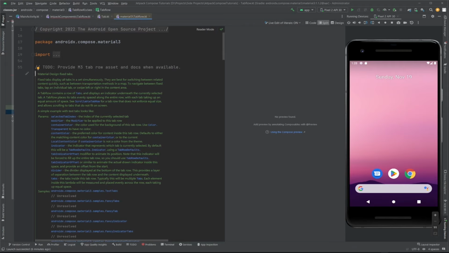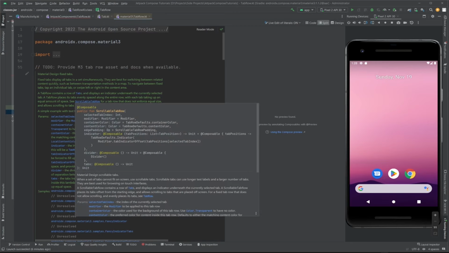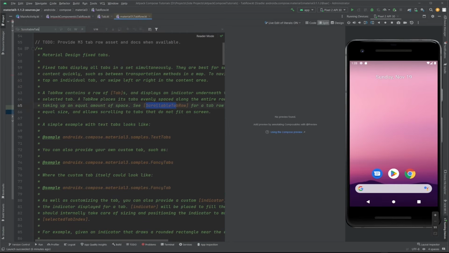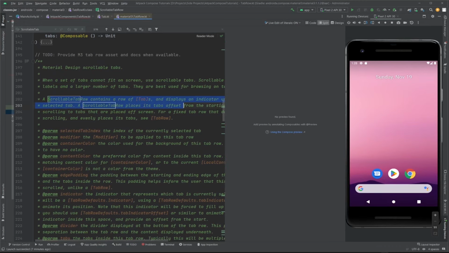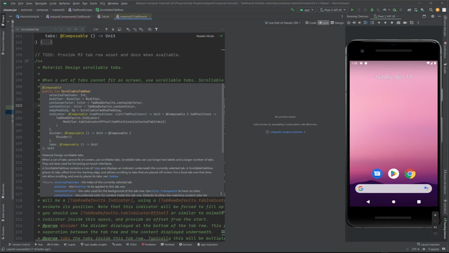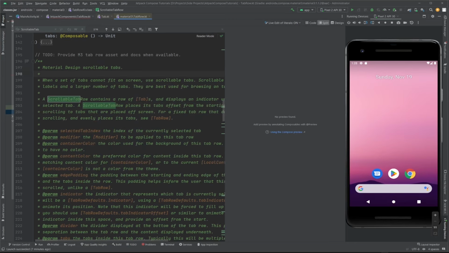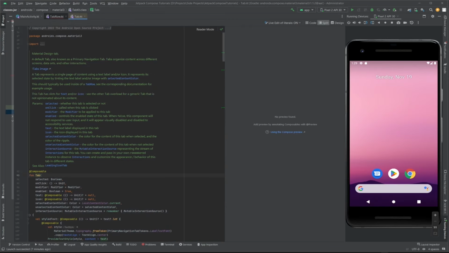Okay, now there is a second type of tab row also, which is the scrollable tab row. The scrollable tab row contains a row of tabs and displays an indicator, for when you want your set of tabs to not fit on the particular screen. Instead you want them to be scrollable. Like in the Google Play Store, after the top app bar we have options like For you, Top charts, Other devices, Kids, Categories, and that tab row is basically scrollable, not fixed. So we are going to create both of them.